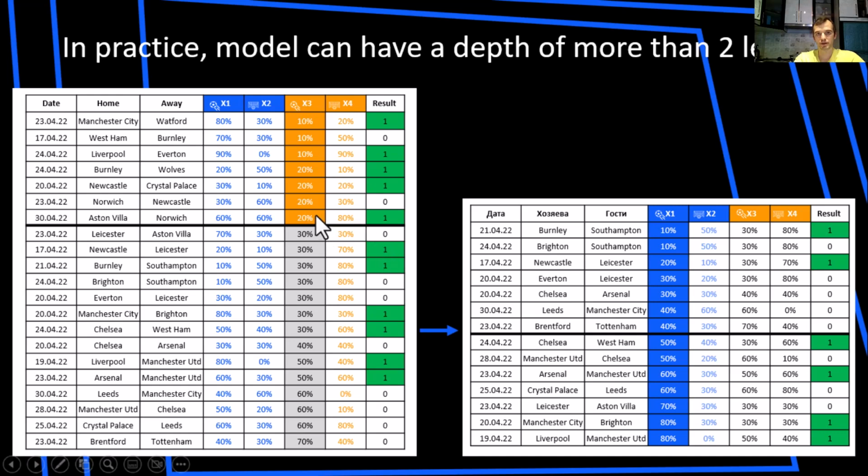and another leaf when the away team scores more than 25%. I've put this remaining part into a separate table, and we try to divide this table the same way. So we take each variable and try to identify which feature splits our data set better. In this case, it's x1. As you can see, the threshold is 45%. When the home team scores less than 45%, the probability of the home team winning is only 2 times out of 7. And when the home team scores more than 45%, the probability of the home team winning is much higher.